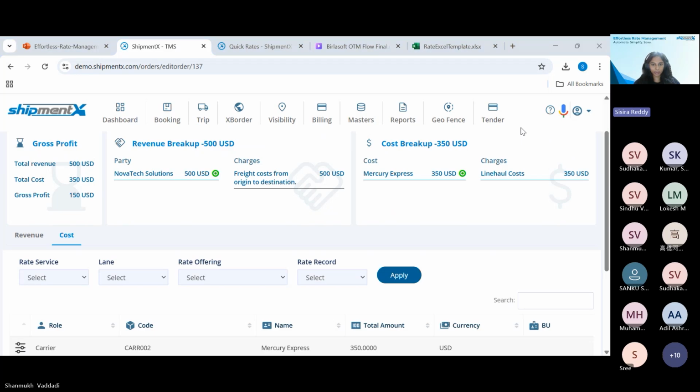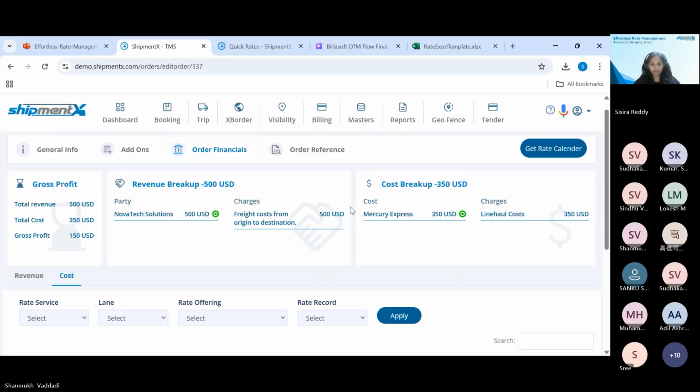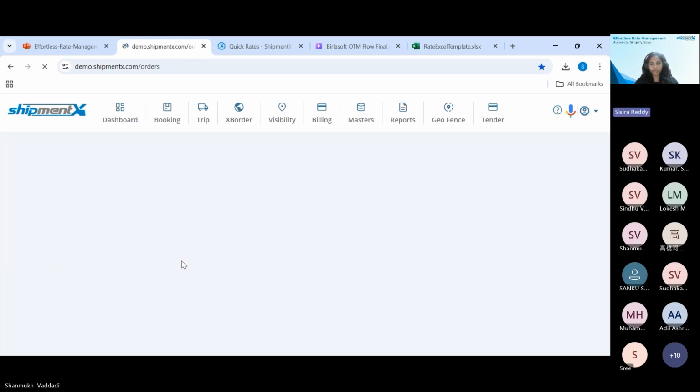So here's the revenue breakup and the cost breakup. This method is particularly useful for one-off shipments, which are special cases or scenarios where rates need manual intervention. So let's skip to the second approach, which is pre-filled rate records and offerings. This is the core of shipment rate management.